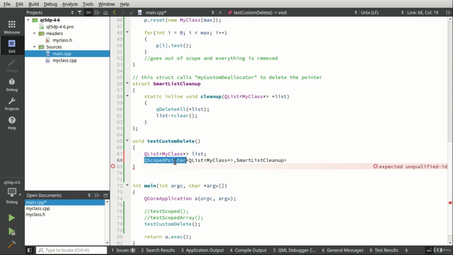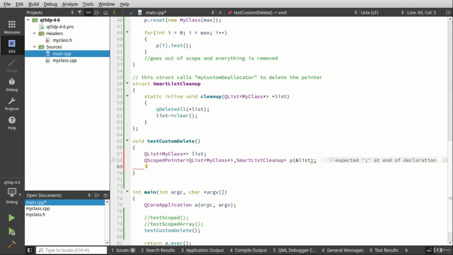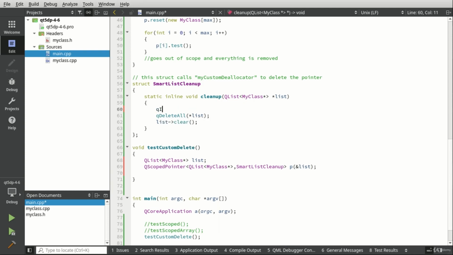QScopedPointer, say that 5 times real fast. QList pointer my class, and then we're going to call a custom deleter. Whew, man, that is confusing. All right, so P, and let's give it the list. Wow, that is a handful. So, we could actually put some sort of message, like we're going to delete or something like that. We could say like qInfo. That way people believe this actually works.